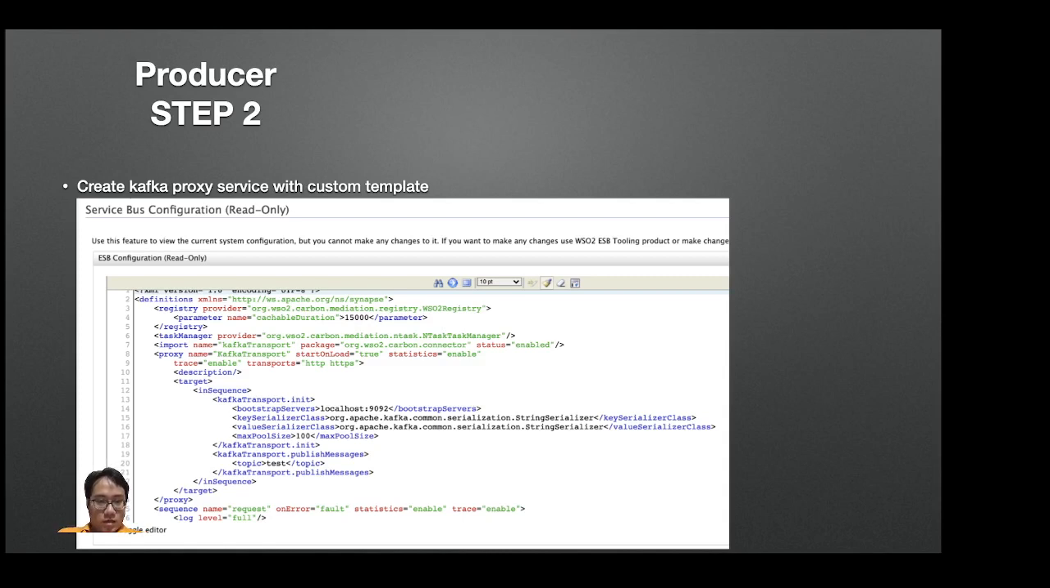Key class, key value initializer, the max pool size is optimized for 100. For the topic, you can fill in the text. It is very important to listen to the same topic name. You publish to the topic name text.